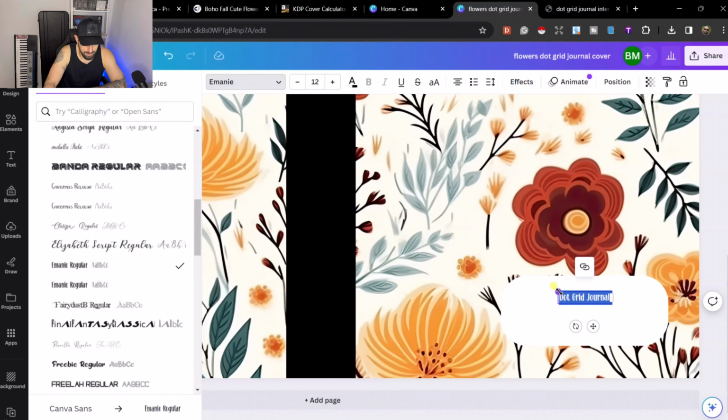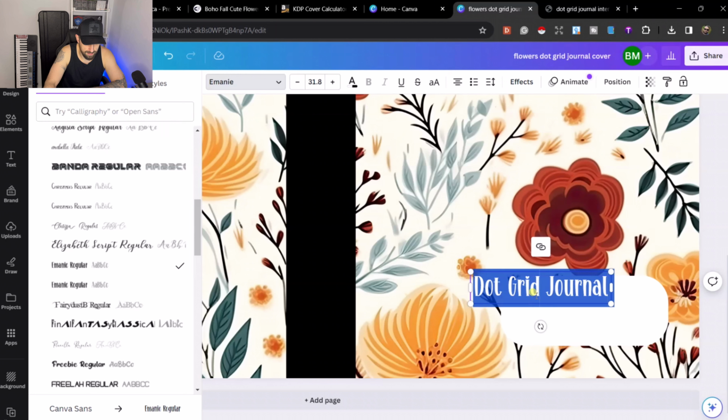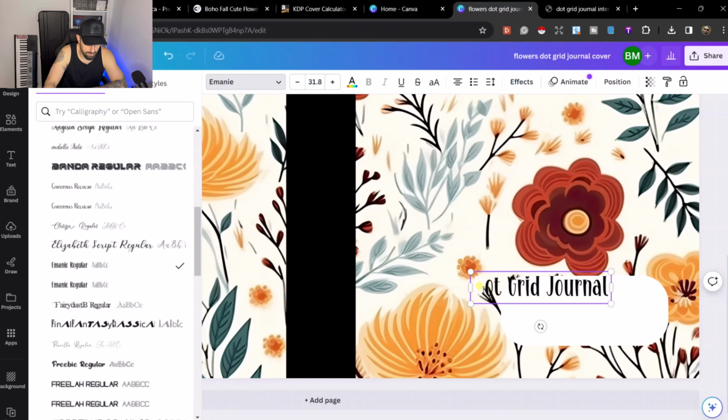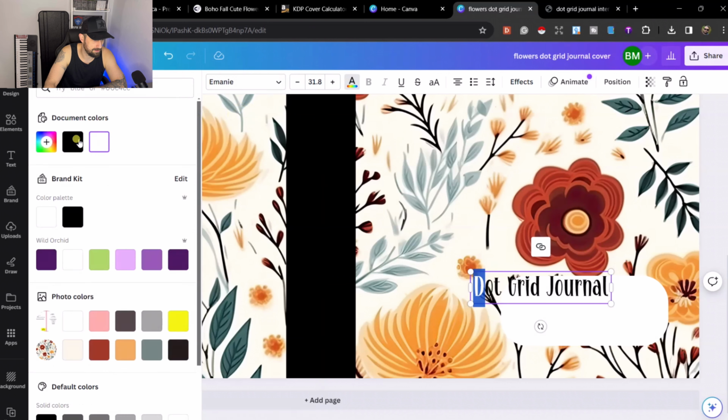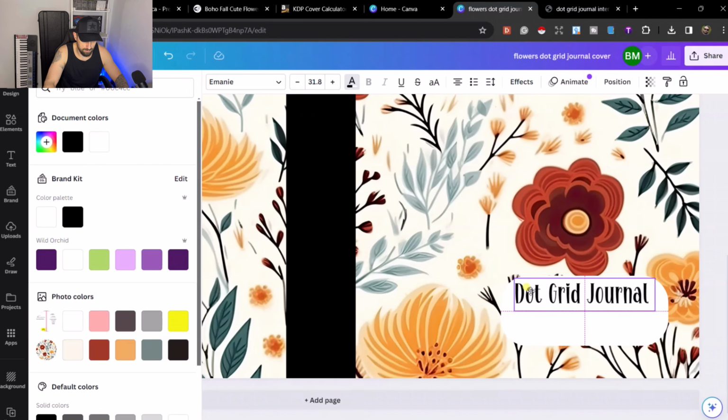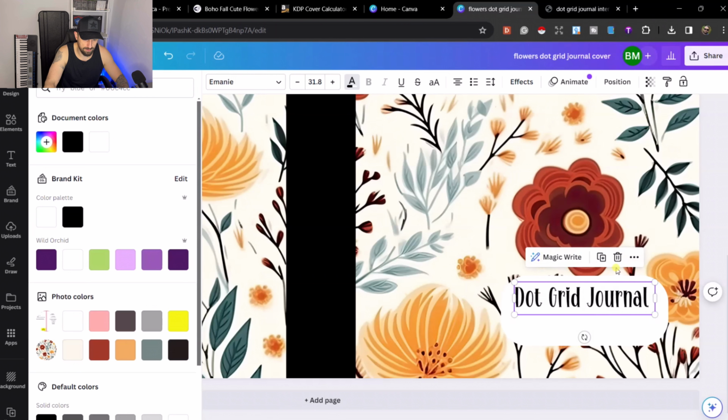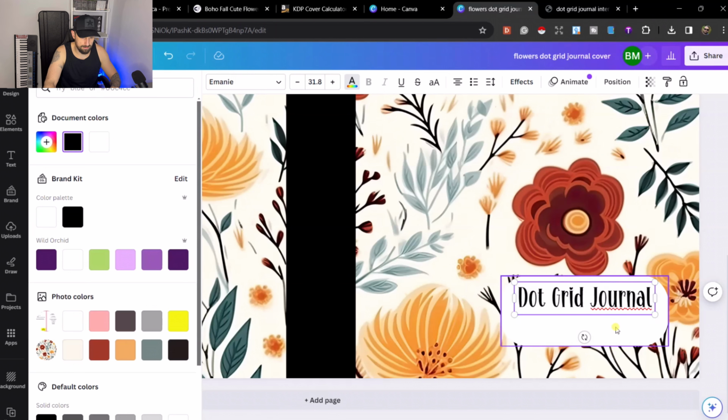That looks okay. Let's make it a little bit bigger. Oh look, it's even got a heart above the i. Perfect. Oh, that D hasn't got black on it. So let's just make that black. Come off. Select the actual words, put that there perhaps. You want to make it central.